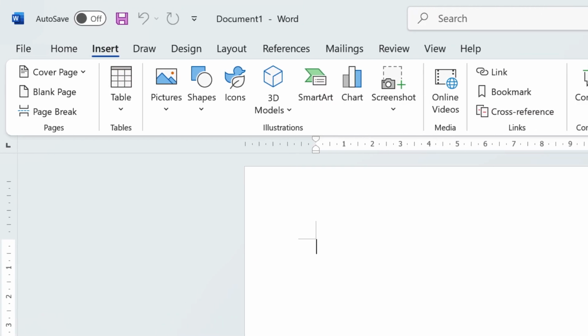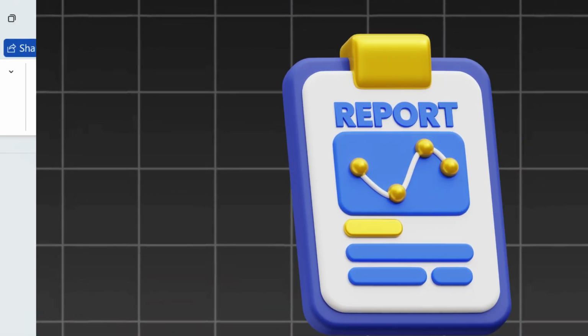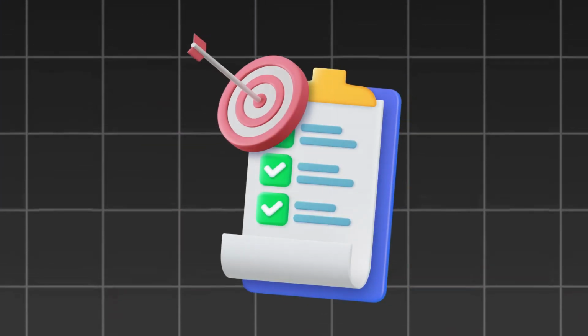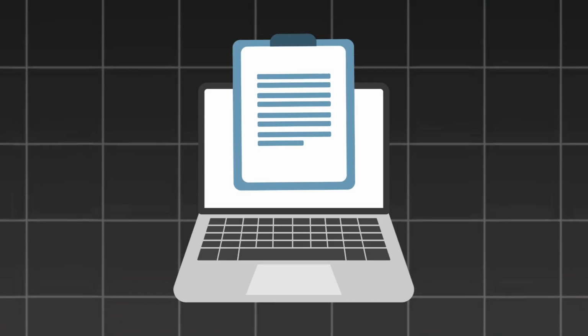So that's how you can use SmartArt, Chart and Screenshot under the Illustration section in MS Word. These tools can make your report, projects or assignments look more organized and professional.